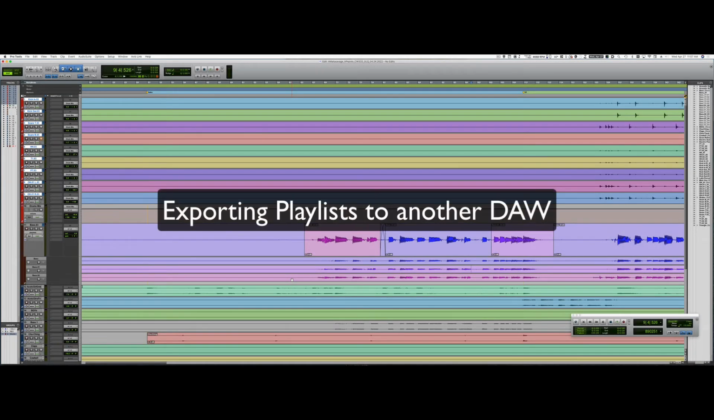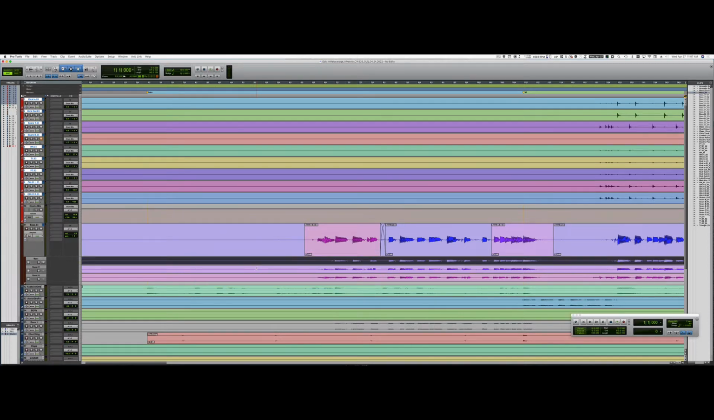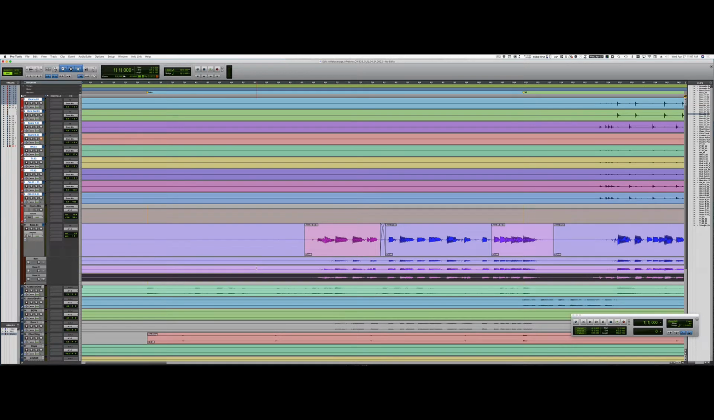Now let's take a look at how to export different playlists to a different DAW, let's say Logic Pro X. Again, in this case, I have three different takes that were recorded on three different playlists. This is number one, number two, and number three.